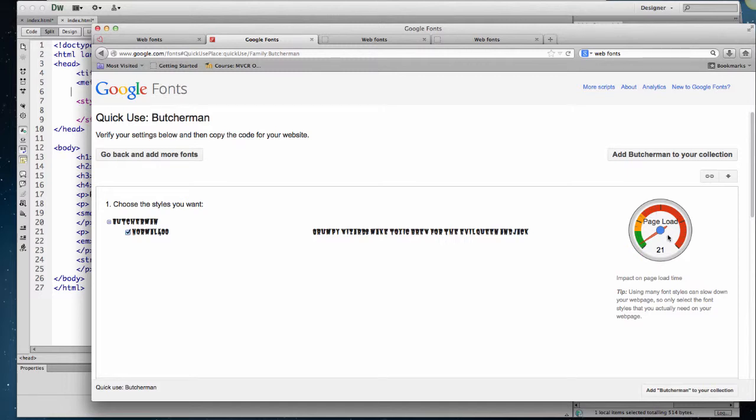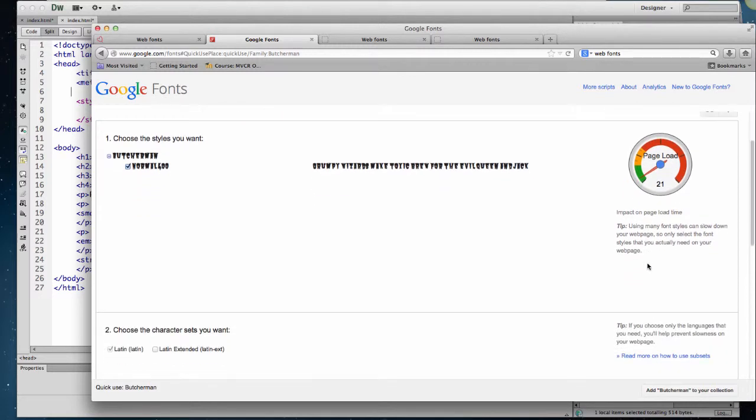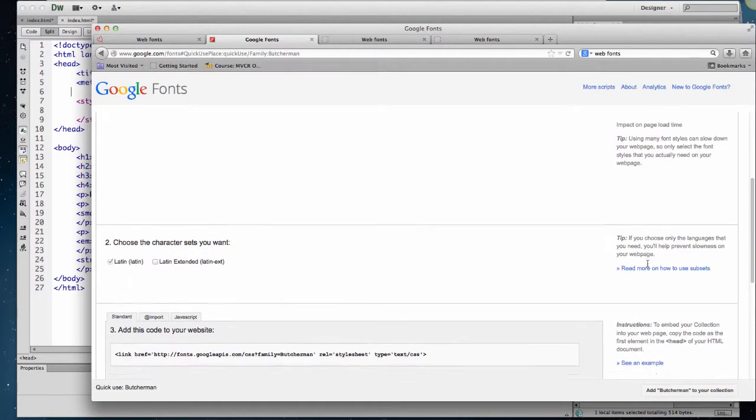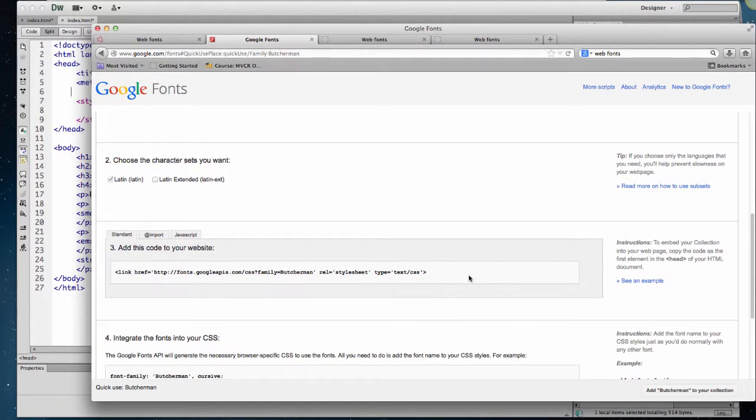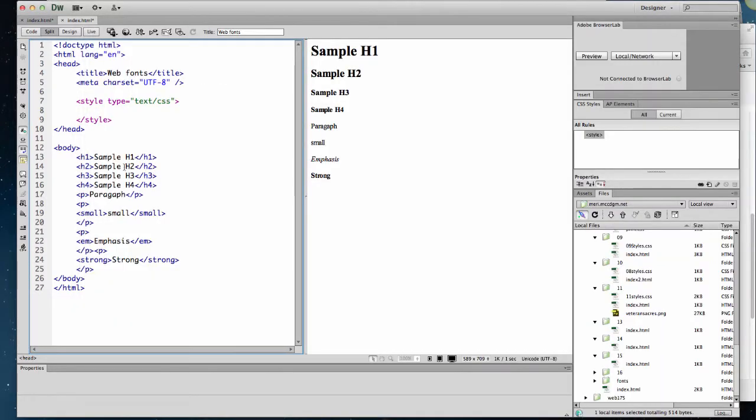It shows you about how much impact on page load. You don't want to do too many because it will slow down your page and you can really get carried away. So it tells you to add this code to your website. So I'm just going to copy and paste. Every good programmer knows how to copy and paste. And I'll drop it right in here to my head section.